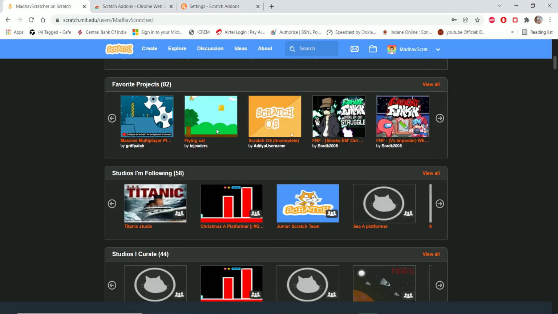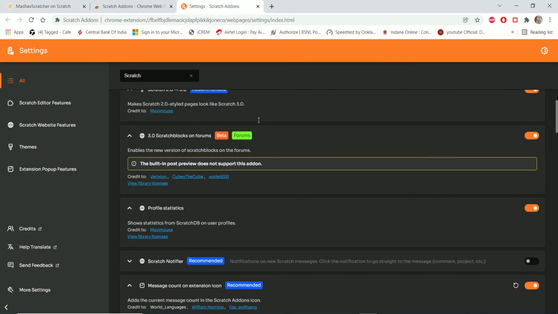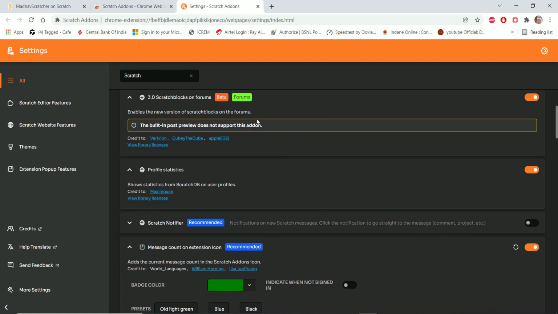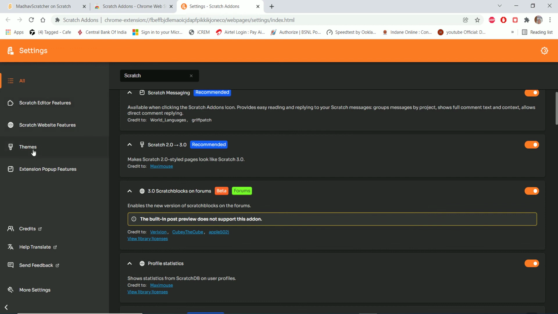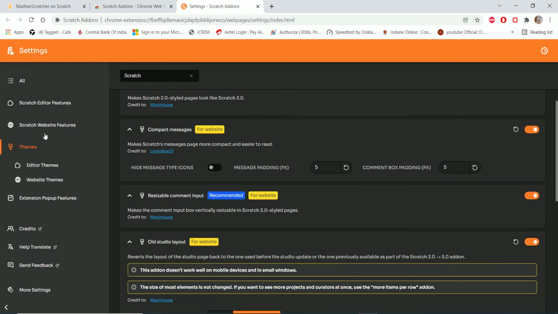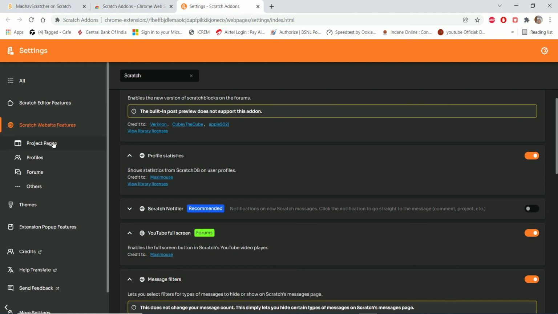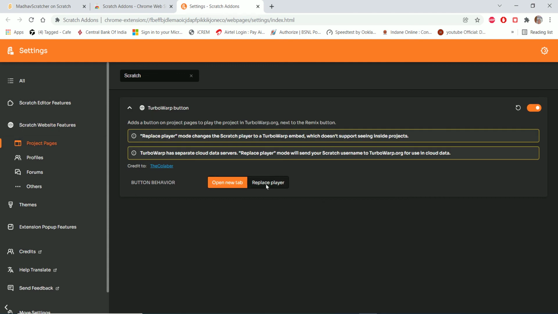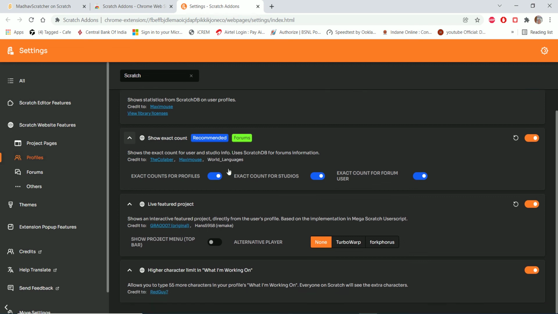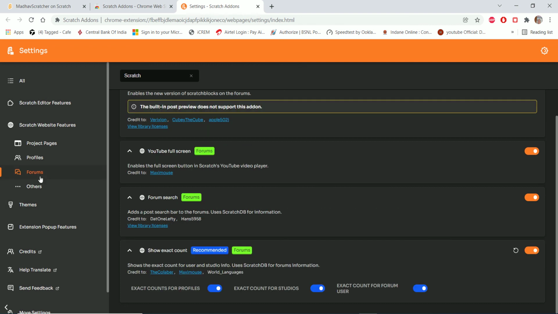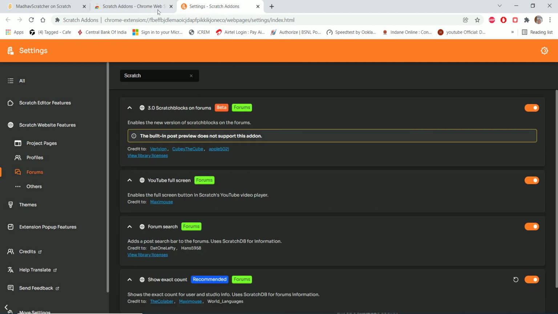Okay. Themes, you can choose themes as I have shown. Project bases, Turbowarp button, profile statistics should show exact account. Interesting forums, 3.0 Scratch blocks and forums. So this is very interesting. Scratch it on, please install it. It's very helpful too.